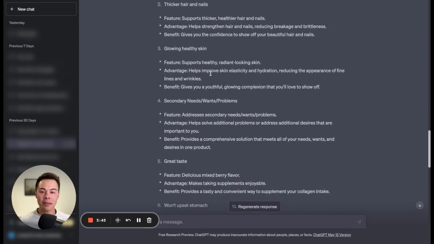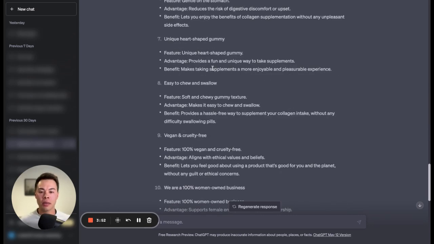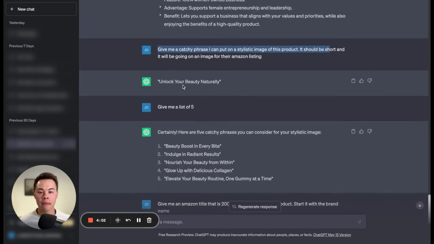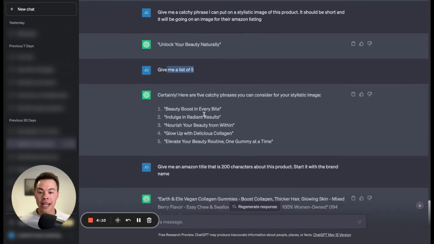And then anytime you need anything, after you feed it all of this information, you can come to this same thread. You can say, hey, I need, so just for example here, I said, give me a catchy phrase I can put on a stylistic image of this product. It should be short, and it's going to go on an image for their Amazon listing. Unlock your beauty naturally. I actually wanted more than one, so I said, give me a list of 5, and it spit out 5 separate ones.